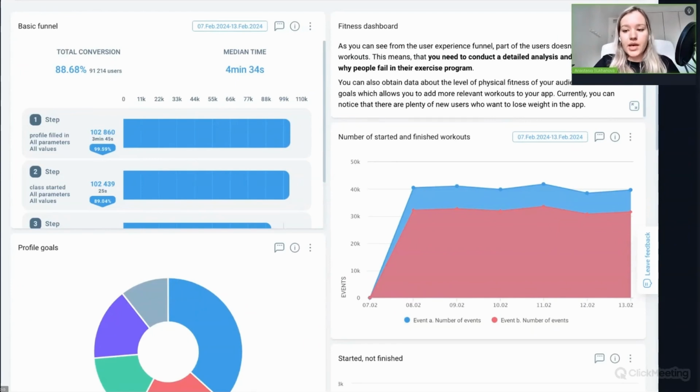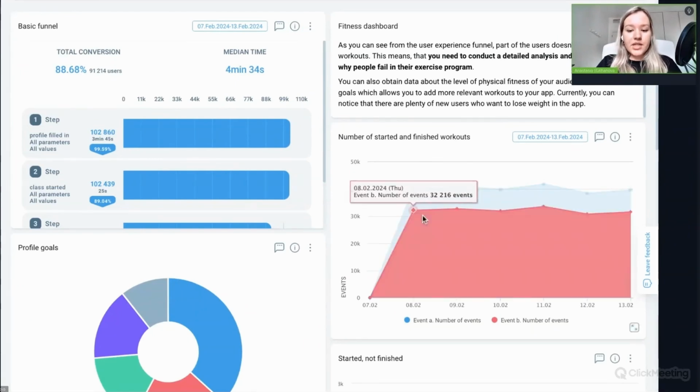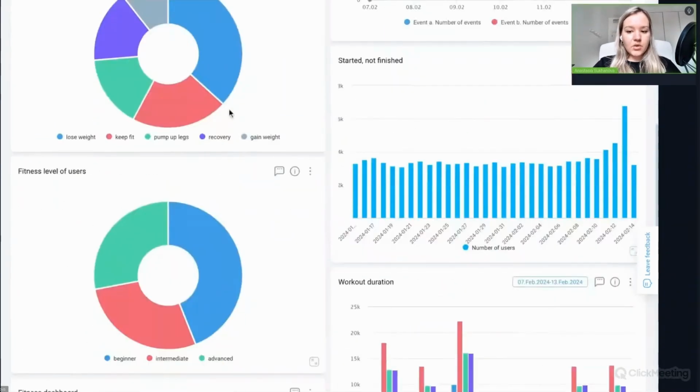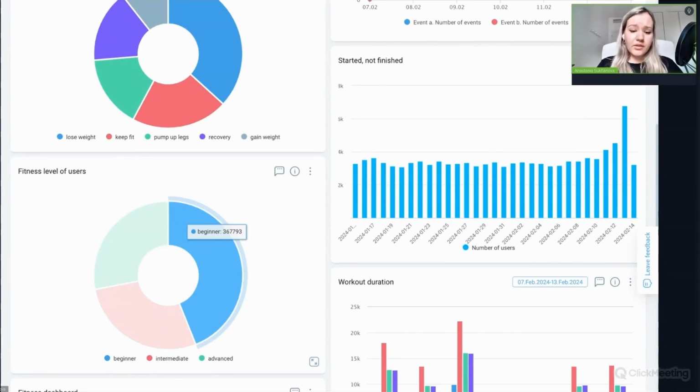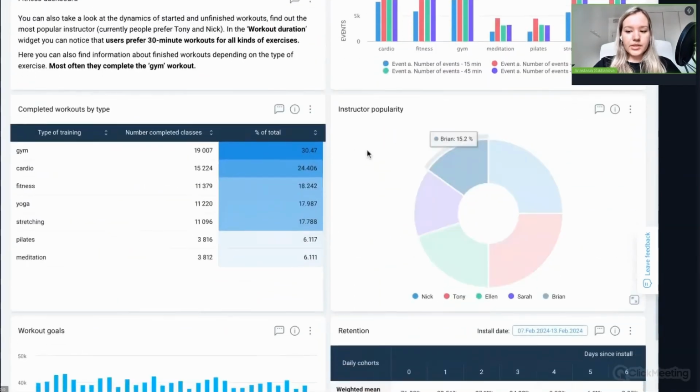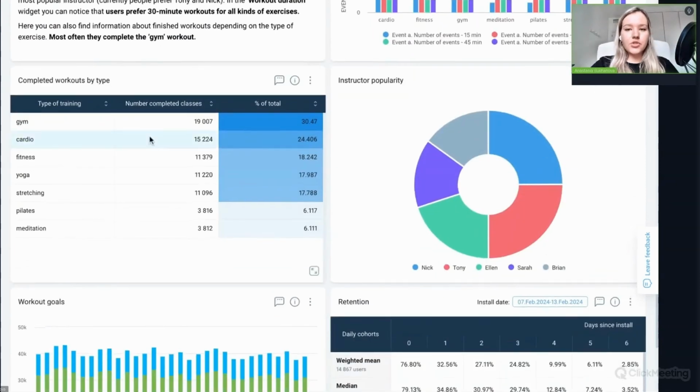And here, for instance, we can see the number of started and completed workouts. It allows us to compare their ratios. And there is also a pie chart showing fitness goals, this one, and current level of the user. This could be, for example, responses during onboarding in a fitness app. And yeah, we can see there are other very interesting widgets. And the last one I want to show you here is a table with distribution of completed workouts based on their types.